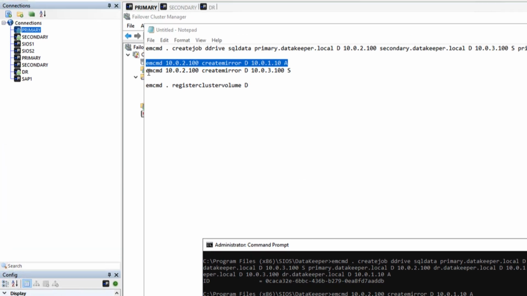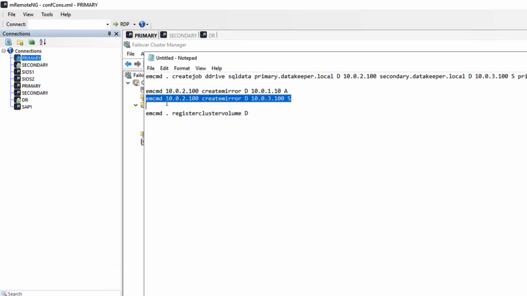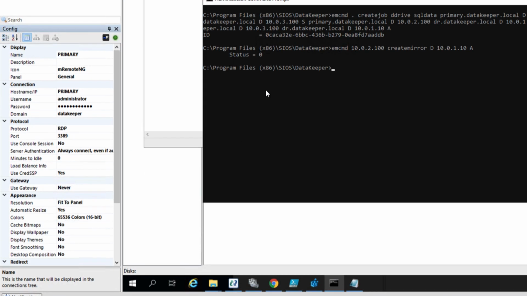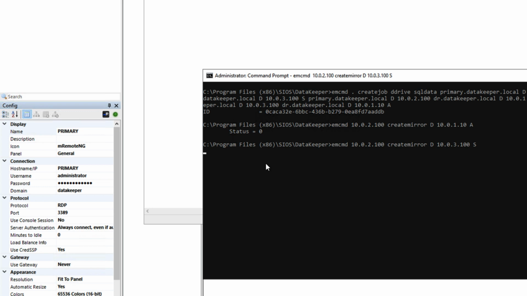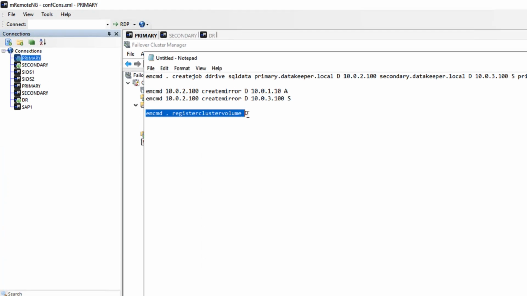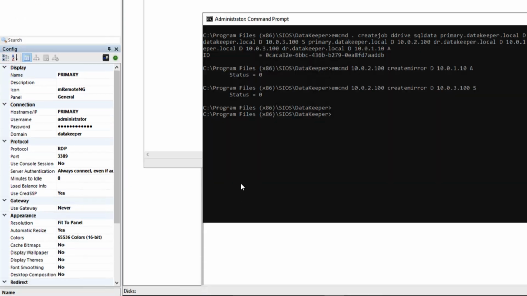Okay, and then we're going to create the synchronous mirror from the primary node to the secondary node, so they're in the same cloud region. So you can mix and match synchronous and asynchronous. And then the job contains the information of the potential mirror from the secondary to the DR node, which is also asynchronous. And then finally, we're going to register this D drive, which is what we replicated, in the cluster.